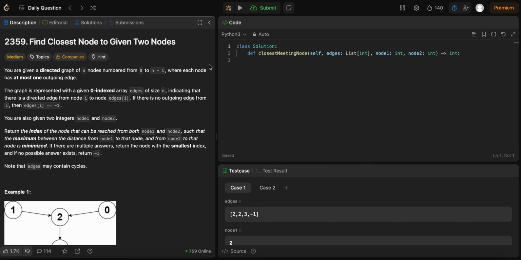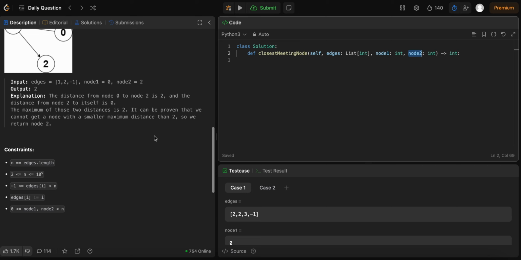So we have a medium today. It's called find closest node to given two nodes. We're given a directed graph of n nodes. I think that will be the edges list, and then we also have two nodes. I think there will be some node within this graph. And how big is the graph? The graph is up to 100k, and all of the rest are basically what you would expect.